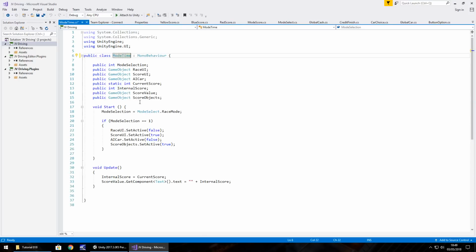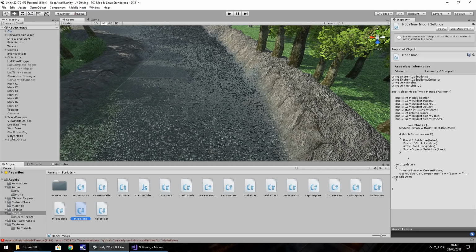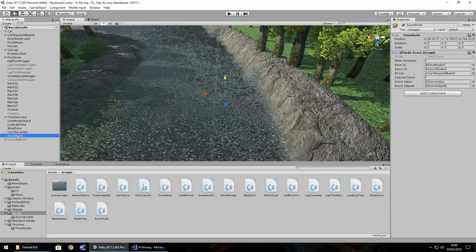So if we change this lookup here to this lookup, I'm not sure why I said lookup, probably because I've been working with Excel today. So if we change this if statement here to 2, we're going to change a couple of things. I'm firstly going to save this script, and I'm going to attach it to this object here. Currently it's set to score mode, but I'm going to rename this object as mode object, and drag and drop mode time onto the object there.